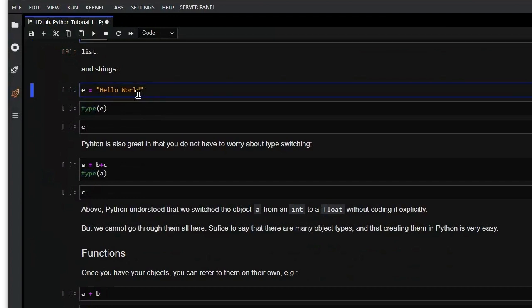Fair enough. We also have strings. So a string is just a series of characters. Let's write hello world right there.